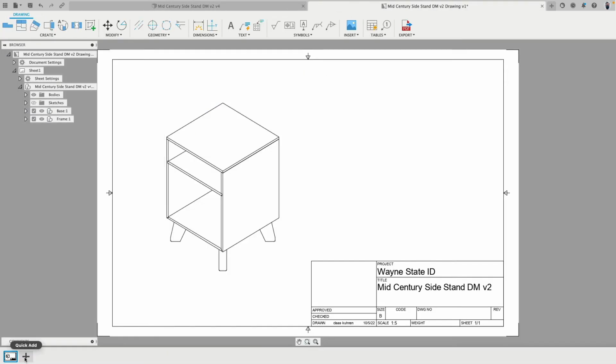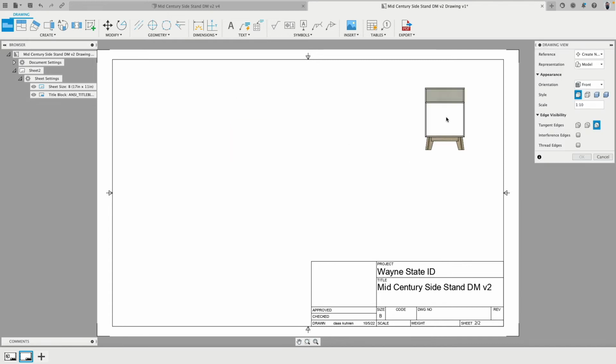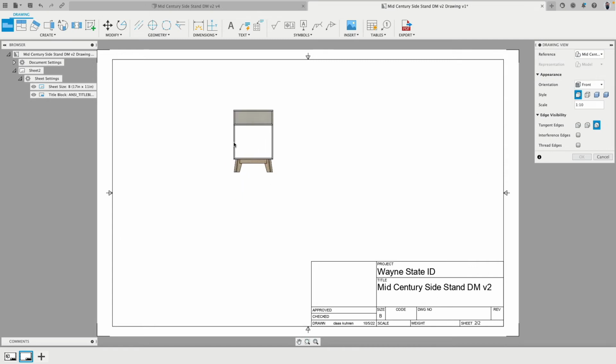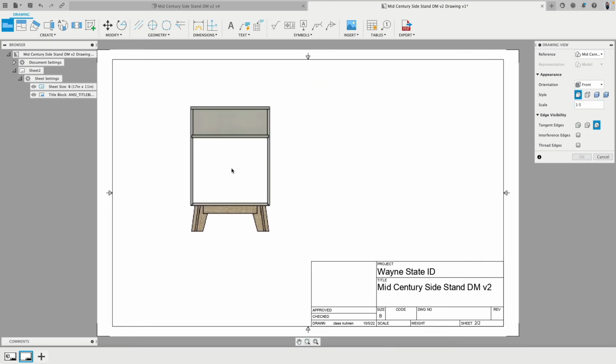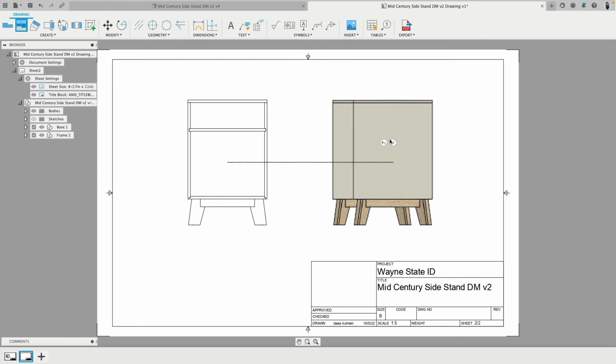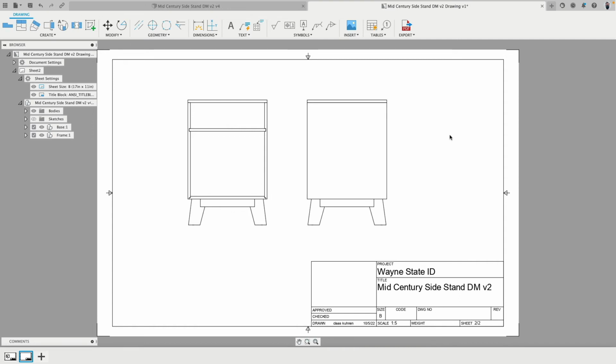Cool. So, we can, for example, add another page. There we are. I would like to bring something in, a base view. Then there's the mid-century part. Now, okay, maybe from the front again. There. Click this one here. Okay. And you see this is a front view. Let's do a projected view, the whole thing from the side. Okay. There. Cool. Now, front view, side view. Very easy.